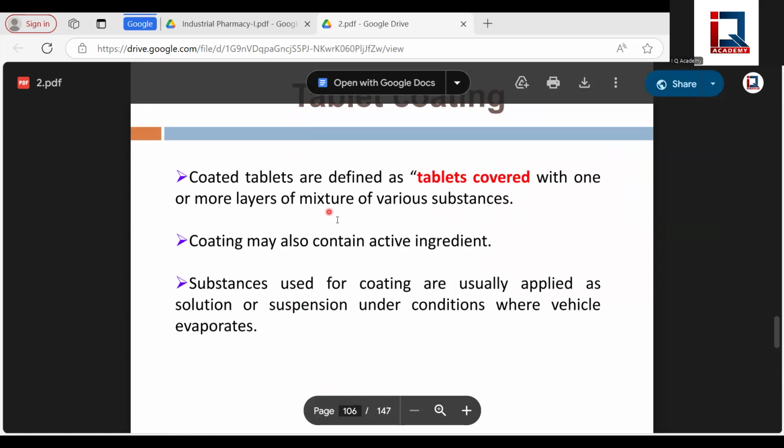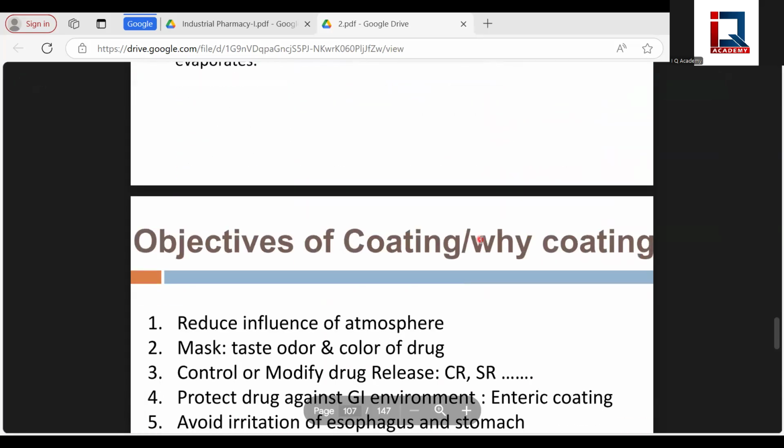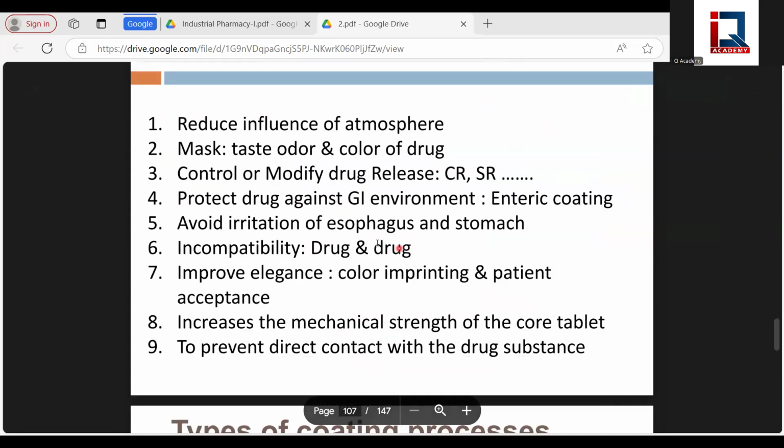Tablet coating is defined as a tablet covered with one or more layers of mixtures of various substances or film forming substances. Objectives we have already seen.